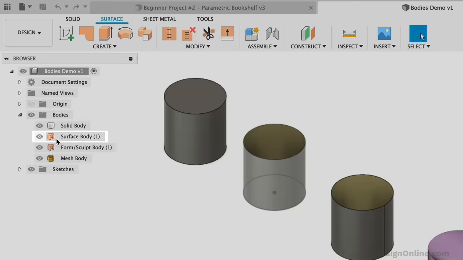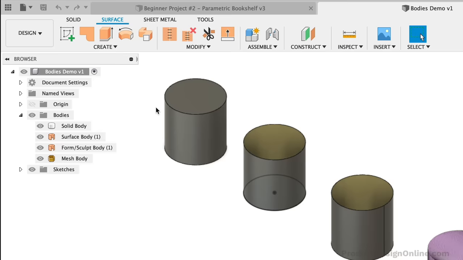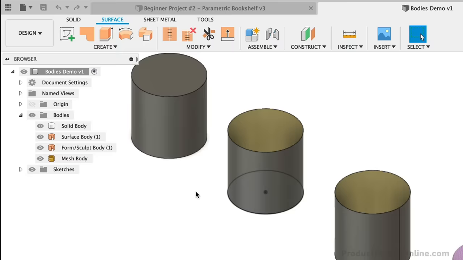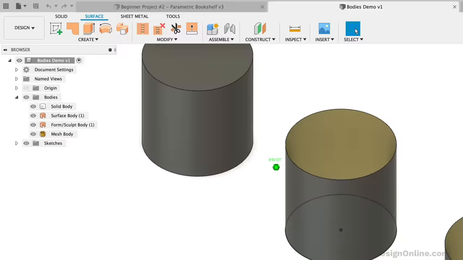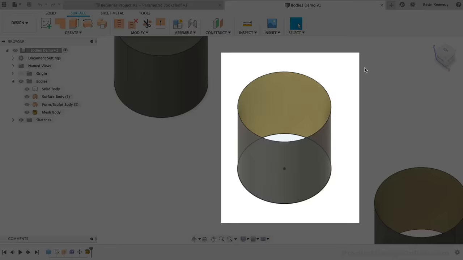Surface bodies only represent the outer surface of an object unless they're closed off and turned into a solid body. Surface bodies are often used when the design is focused solely on the exterior contour. Notice how surface bodies also have a yellow face on one side, which helps us differentiate them from the solid bodies.